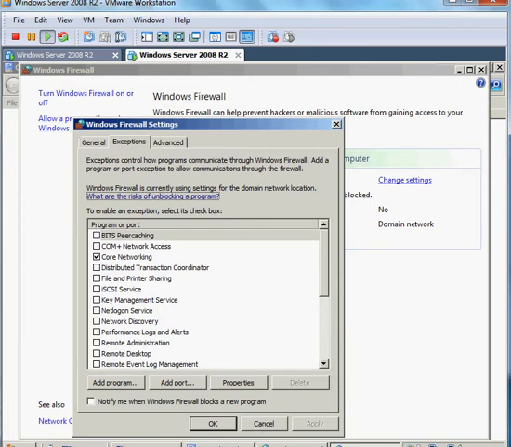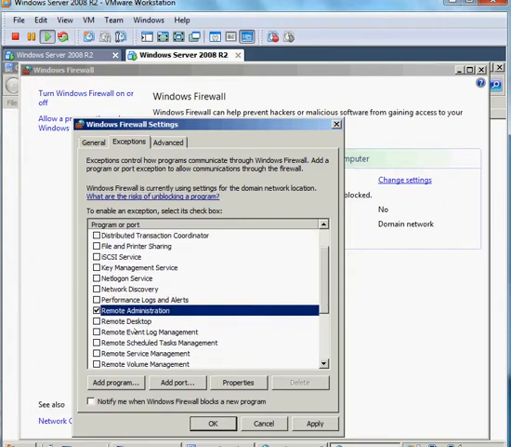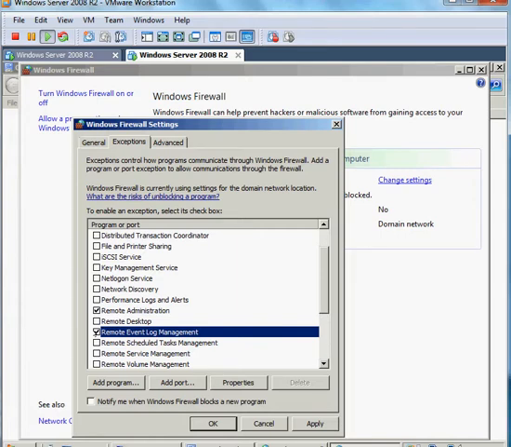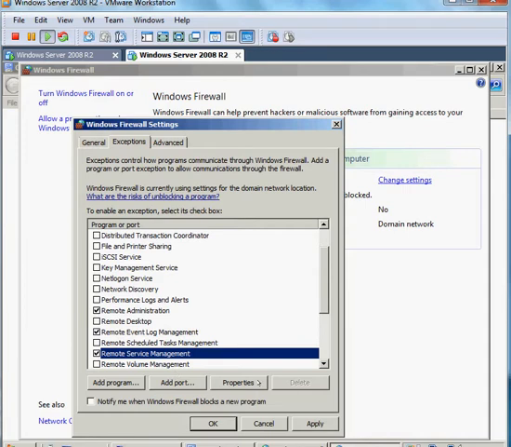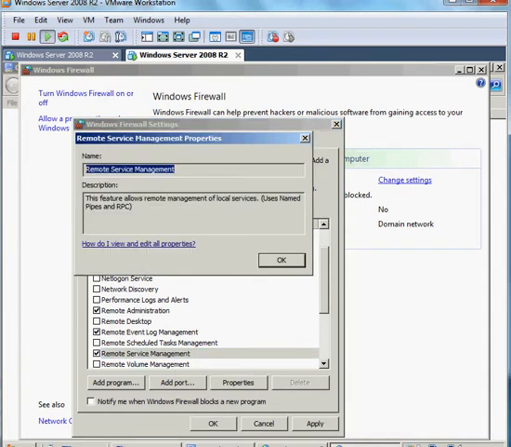And we have the Exceptions tab, Remote Administration, and Remote Event Log Management. We'll check and we'll apply. And Remote Services Management, we'll click Properties. And a message box opens describing the effects of enabling this exception. It says this feature allows remote management of local services, uses named pipes and RPC. So we read the description.